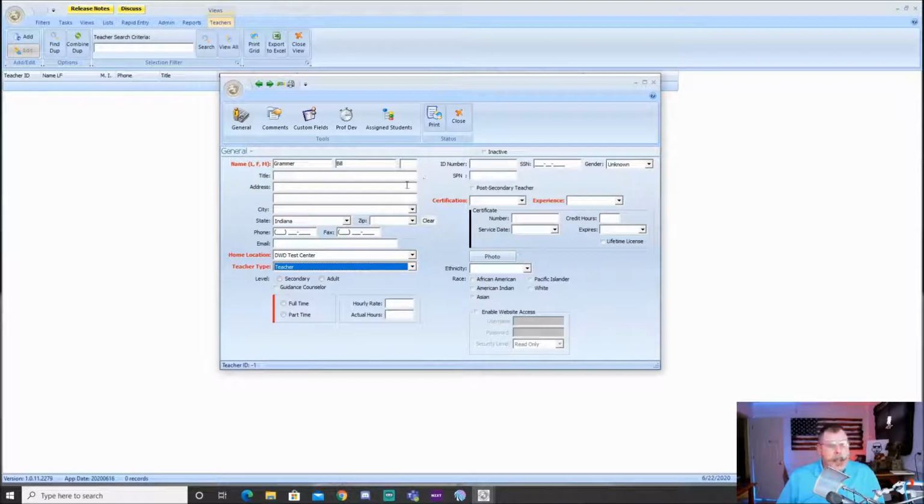All of the rest of the information that is not red is general information for the teacher for your tracking purposes or if you want to do reports. Okay.